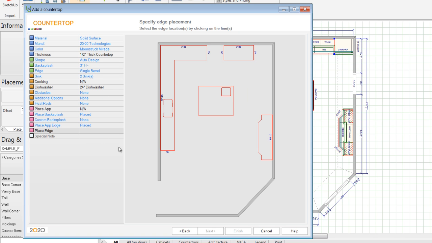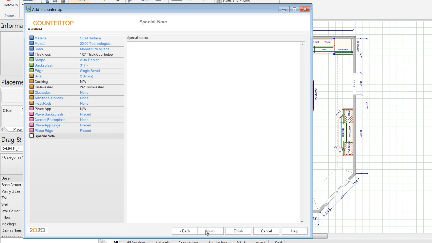Remember before I chose a single bevel edge? I'd like to have an edge here, here, here, here, here, here, and then I'll do the same thing on my small section to the right. Once I've selected all of the areas, I'll click Next and move on to the final step.